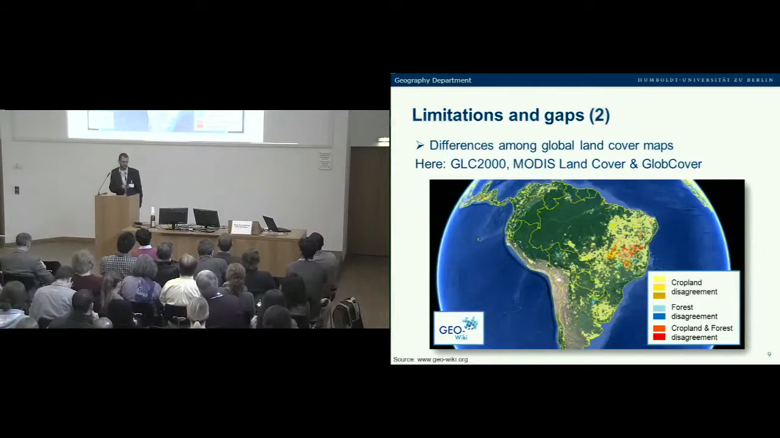So the problem now is that we cannot simply take one of these maps, because one map may be better in one place, but in another place another map is better. Plus, we cannot easily say which map is actually better if we lack ground data to make that call. So it's not straightforward to choose a map here.